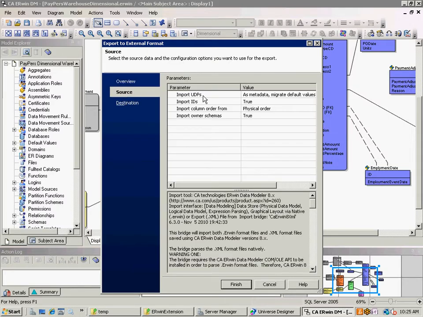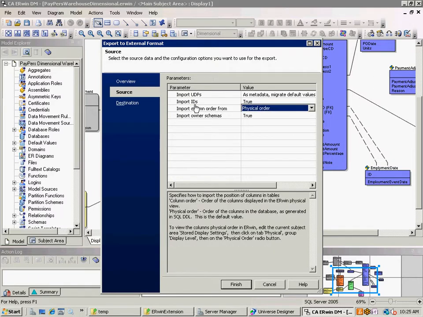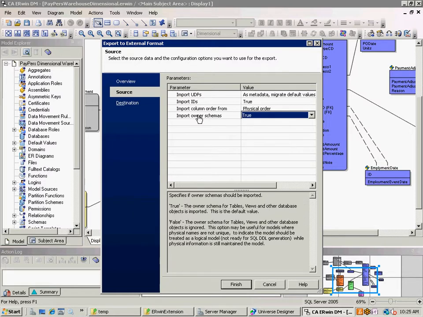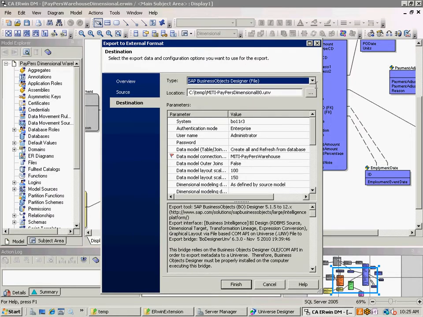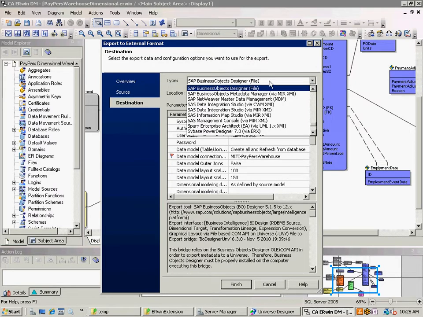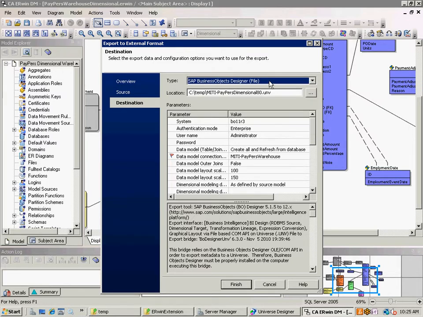In this case, we're talking about importing from an ERwin file, this ERwin file that I have open. So you can specify different parameters for the bridge, and note as I click through the parameters, it changes the tooltips at the bottom so you can understand what the specifications are. I'm going to use the default here for the source side, but on the destination side, I'm going to specify SAP Business Objects Designer as a file. So I'm going to create a universe file.